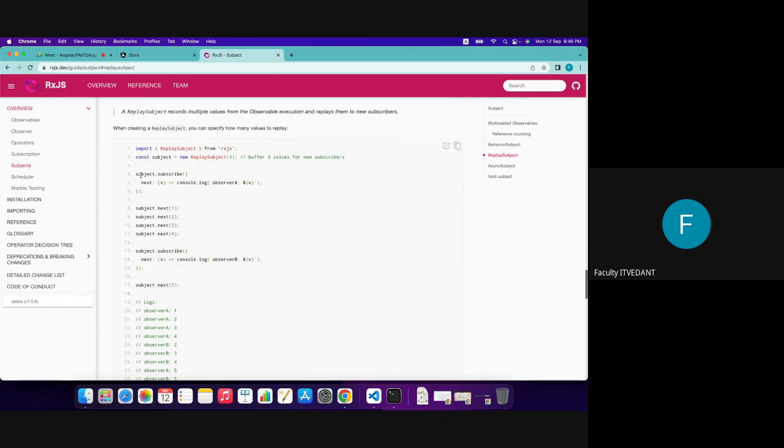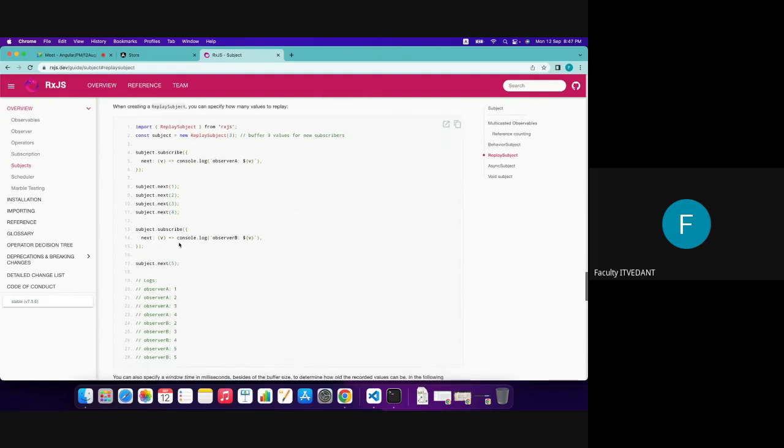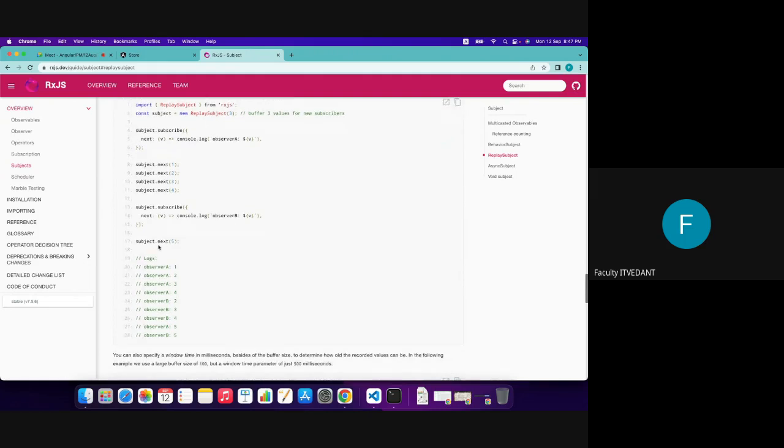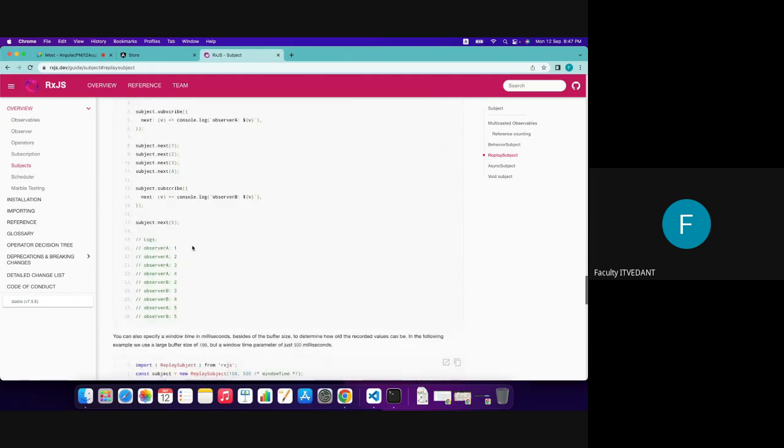Here you can see subject पे subscribe किया है, observer A है, मैंने 1 2 3 4 5 किया। Okay, and then subject नया subscription किया observer B पे, and then I am doing next 5। तो यहाँ पे आप देख सकते हो observer A को 1 2 3 4 तक मिला, then नया observer B आया subscription, जहाँ पे आप देख सकते हो इसको previous 3 values मिलेंगे, 1 नहीं मिलेगा, 2 3 4 मिलेगा। You can see observer B is receiving 2 3 and 4.